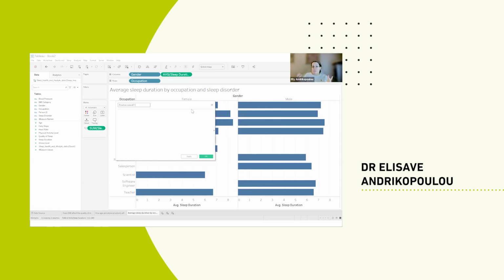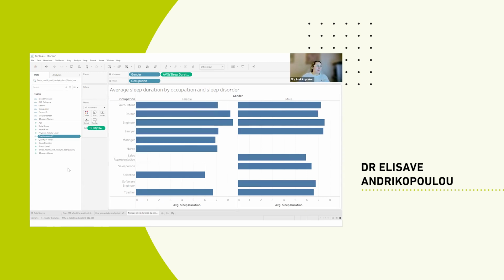So, do they sleep enough or not, is the question. And what I want is: is the average sleep duration more than 8 hours? This is a true or false, and I want to put that on color.